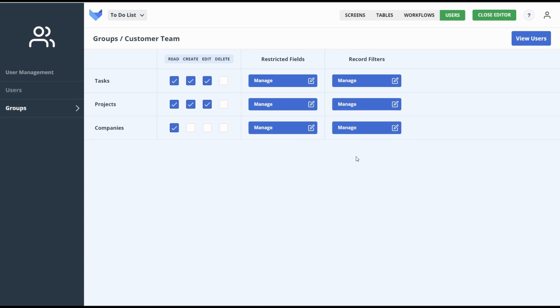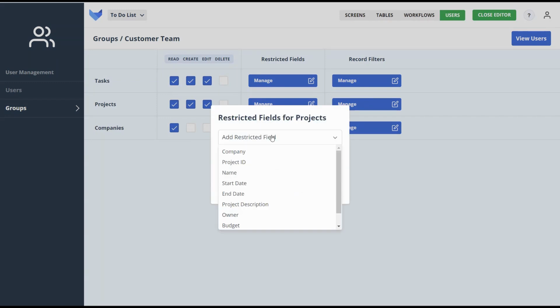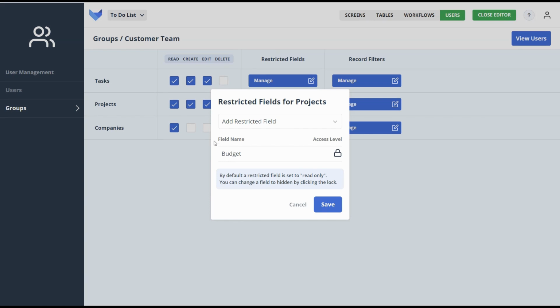The restricted fields allow you to restrict which fields on a table a user can see or edit. For example, we have the project, which has a budget field. I don't want users to be able to edit the project budget if they're in the customer team group. When I add a restricted field, by default it's set to read only.